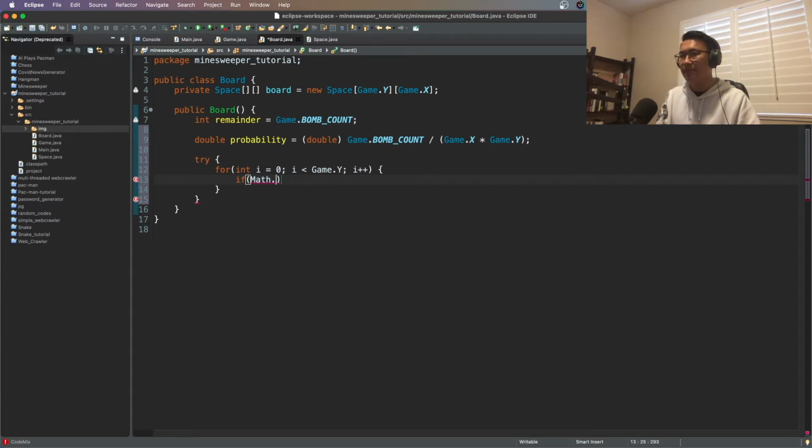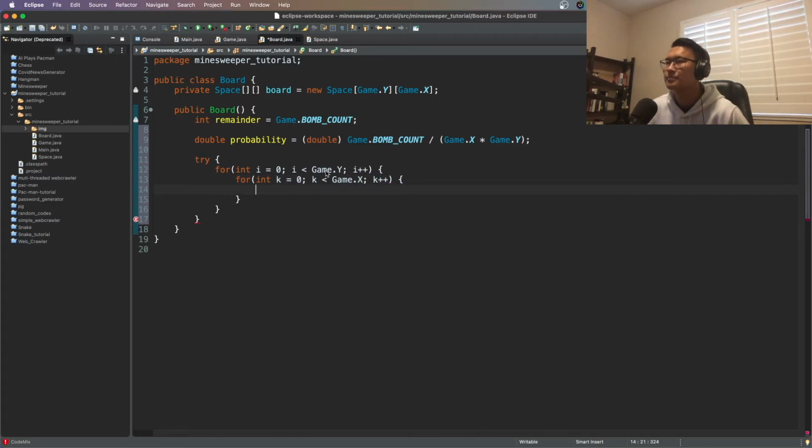No, not yet. Go for another row. So k equals 0, is less than game.x, plus plus. So basically what happened here is that we're going to first go through the column. What it's trying to do is go by one.